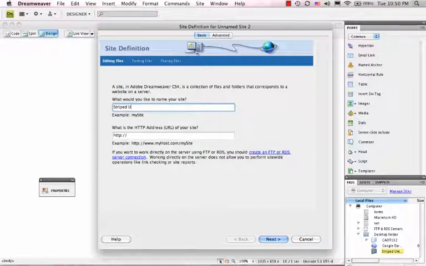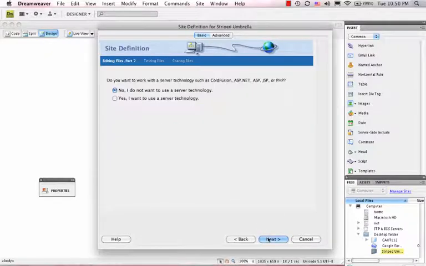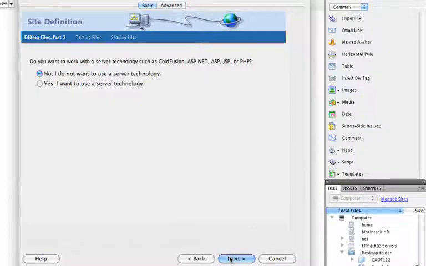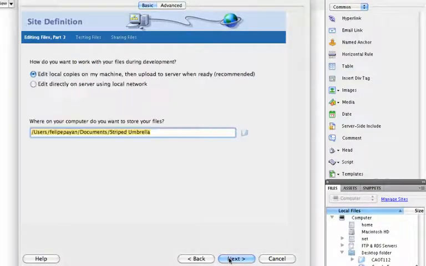Striped umbrella. Going right through it. And since there is no HTTP address yet, we'll just go through Next. Okay. We'll keep this on no, and later on I'll explain that. We're just getting used to this.